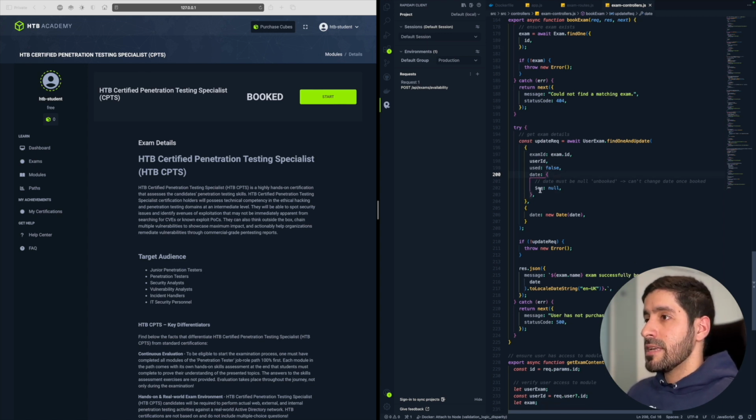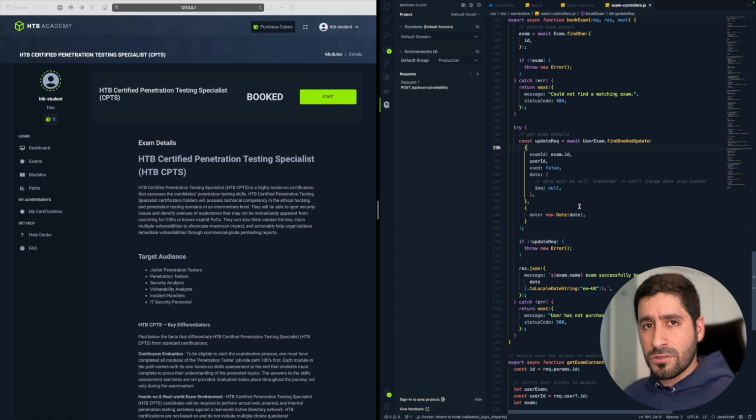And for the dates, it also makes sure that the date is null, so the exam is unbooked. So once we book the exam, we should not be able to change the date or book it again. So all of this makes the function appear very secure. It does all of the access control functions. It makes sure that we cannot change the date after we book it, or even book it again once we use it. So is it secure?